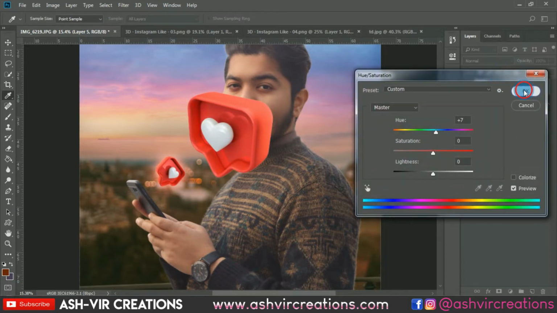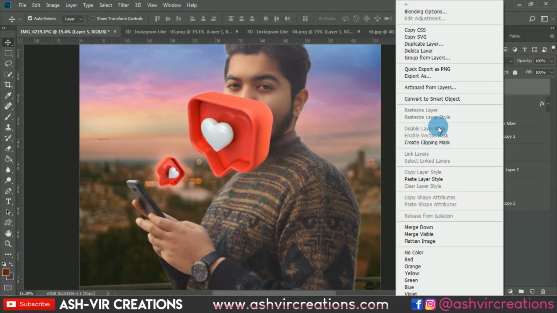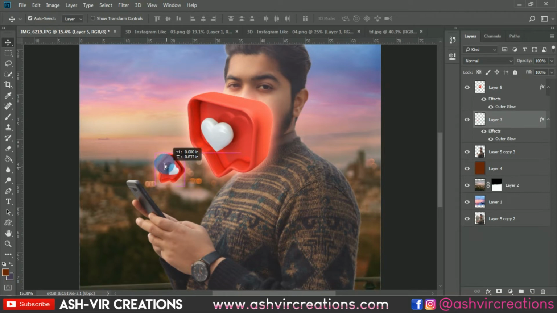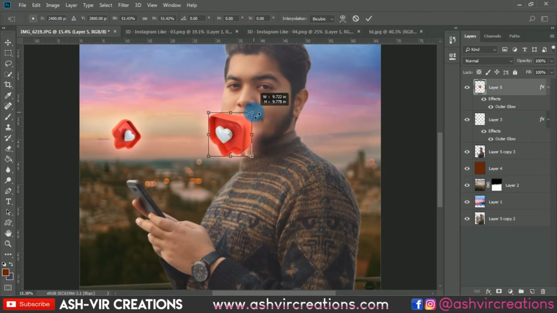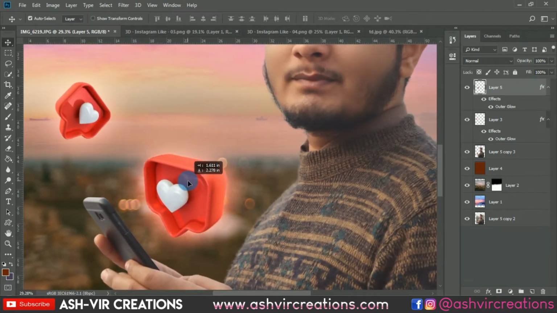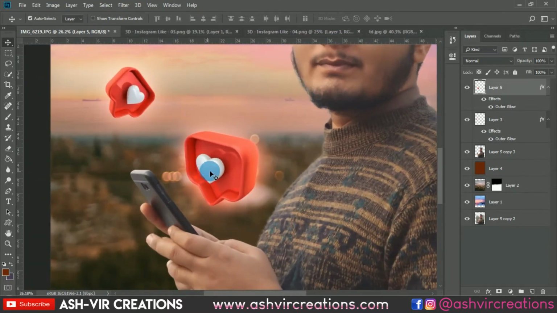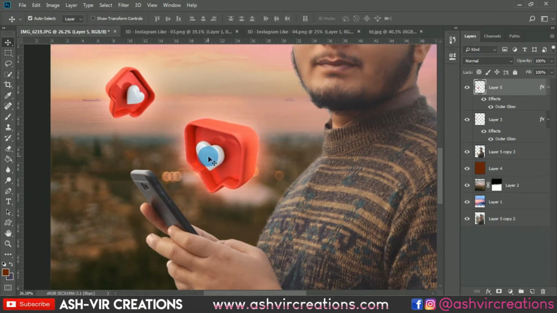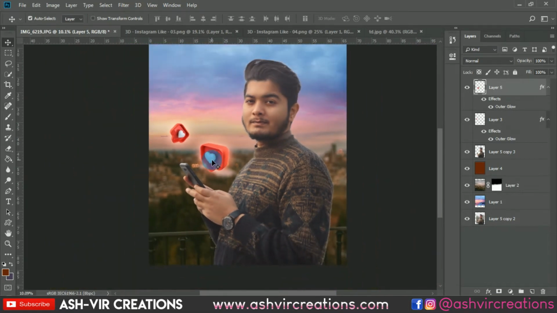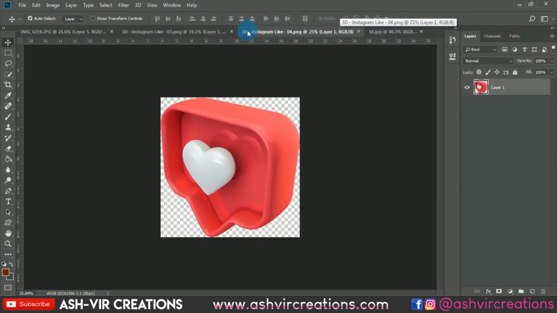Just press Ctrl Alt U, so it will automatically select the previous adjustment of the hue and saturation which you have done. Alright, now we're gonna just paste the glowing effect. So just right click on it and select copy, and just paste a layer style on this layer. Do the same process as we done on the other like button. And now we're gonna place this over here. Let's close this button.